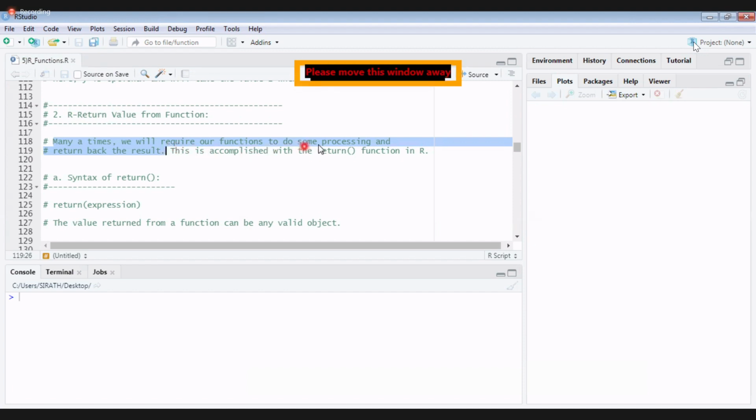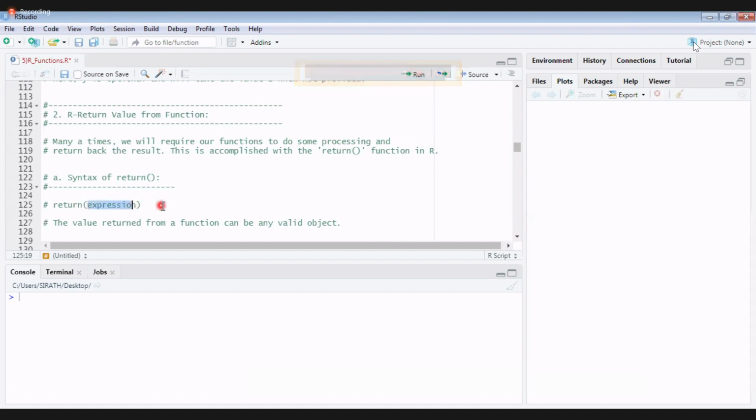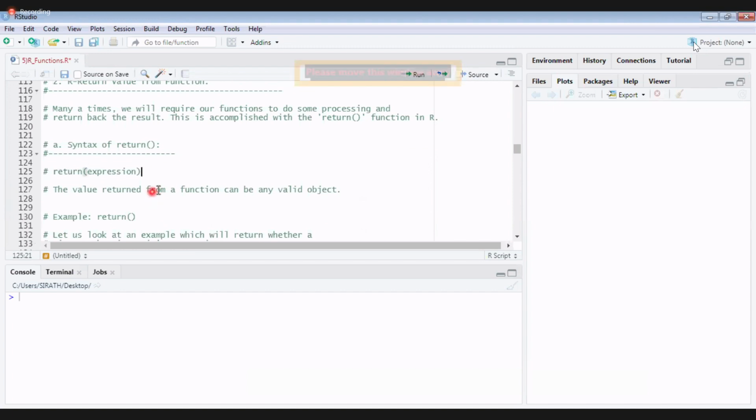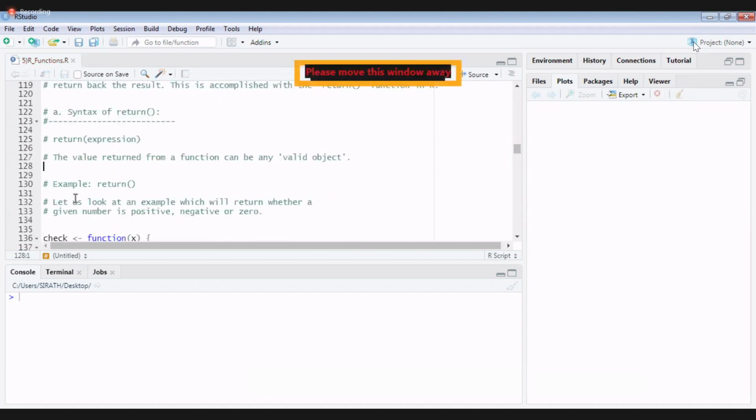This is accomplished using the return keyword. So what is the syntax? You can write return and then an expression or a variable or anything. It should be a valid object. It can be any valid object. Now we'll look at examples of return.